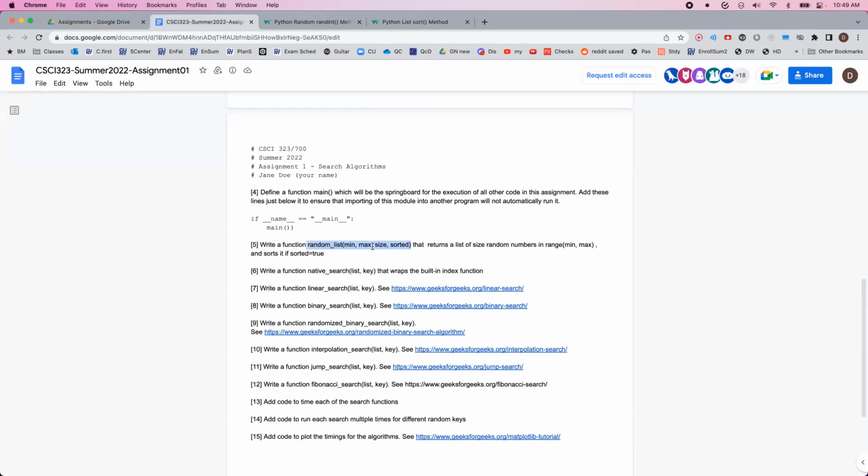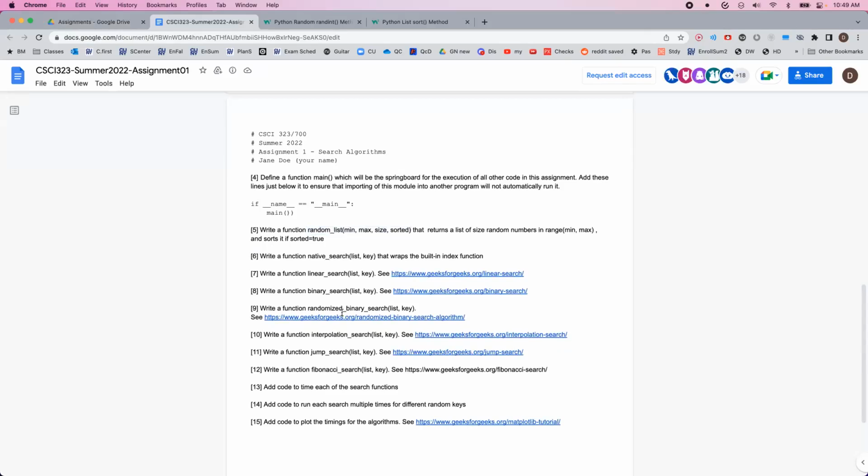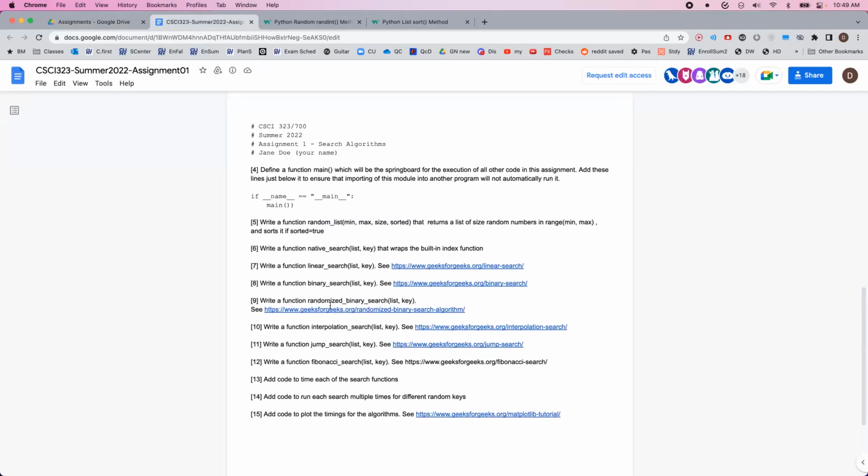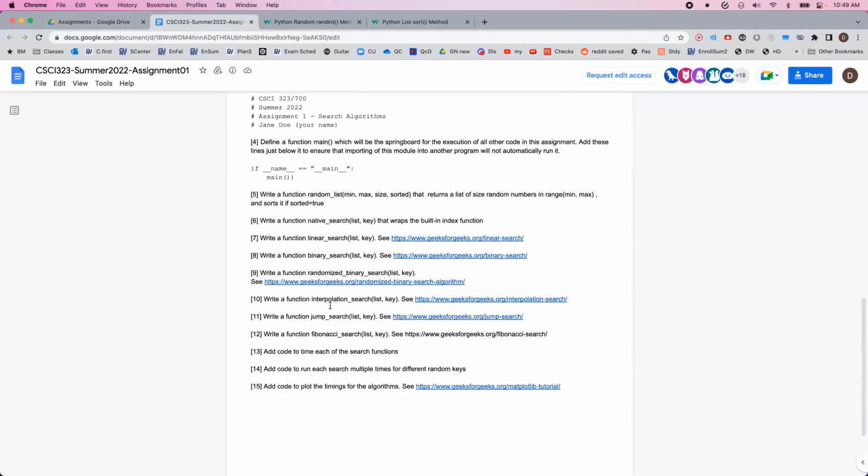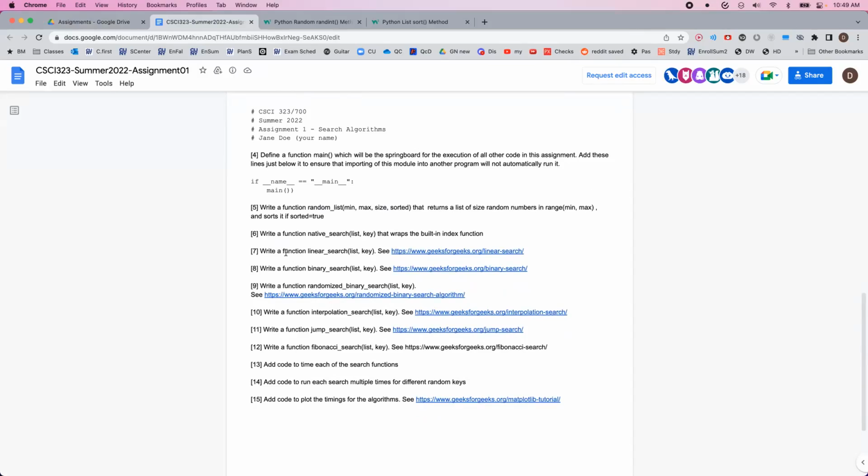The next part of the assignment is going to be coding a whole bunch of search functions. And for this assignment, you are allowed to use code. So the first search function is just going to be the built-in search, and I'm calling that native search. We don't know how Python is doing it; it's a black box.